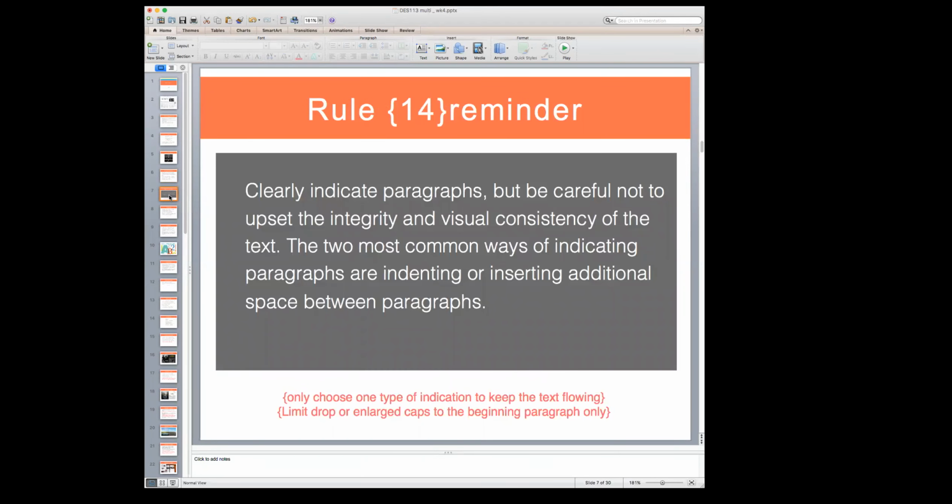Rule 14 is just a reminder: clearly indicate your paragraphs. Remember, be careful not to upset the integrity and the visual consistency of the text. I'll just read the second part. The 2 most common ways of indicating paragraphs are indenting or inserting an additional space between the paragraphs. We never do both, okay? If you're going to insert additional space between the paragraphs, feel free to use a subheader. That's a very appropriate place to do it, but you will need to choose one or the other.